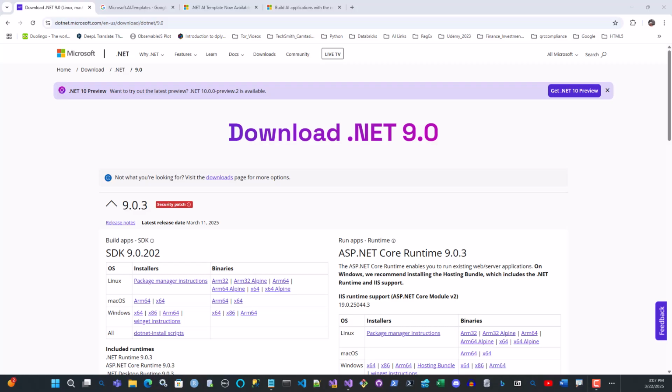In this video, we're going to take a look at how you can create a project using the new, still in beta, Microsoft.AI.Templates, and how they make it easy for you to get started on this. So we'll explore this in this video.